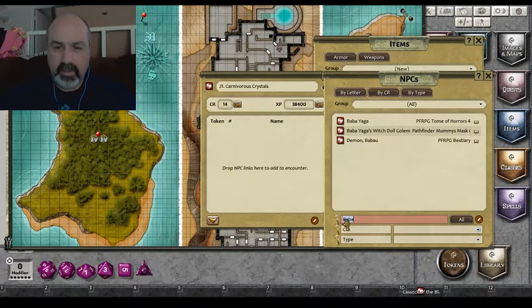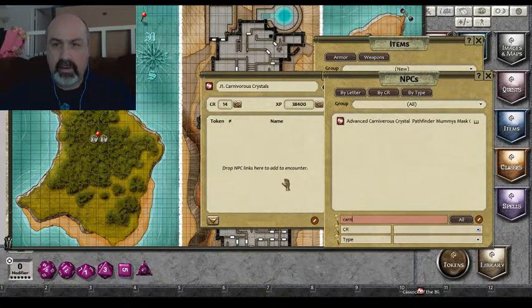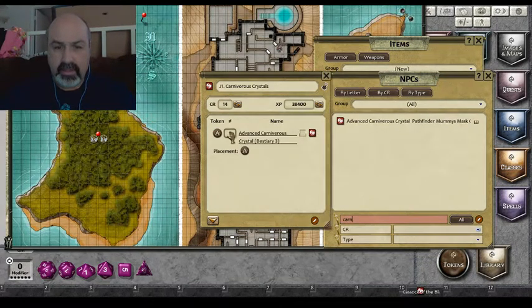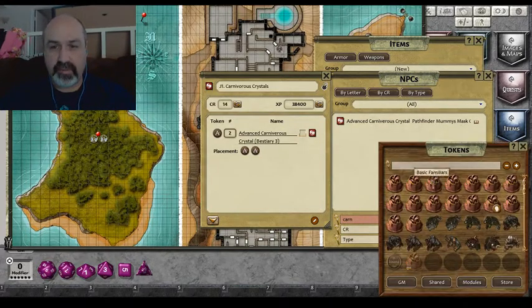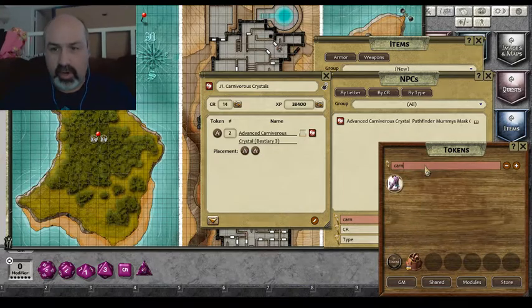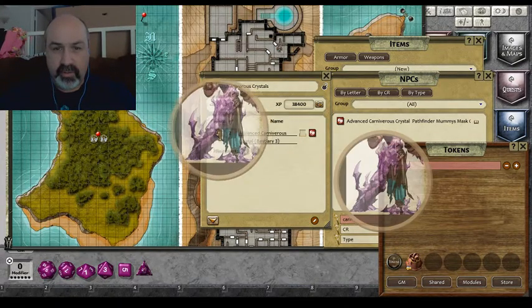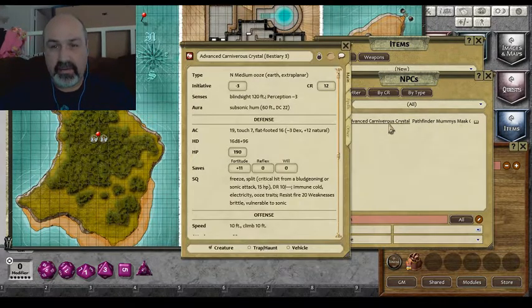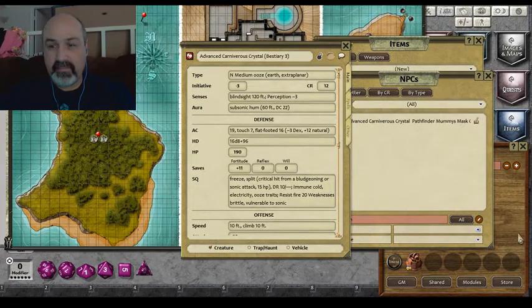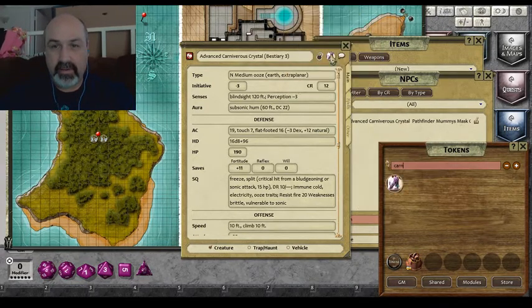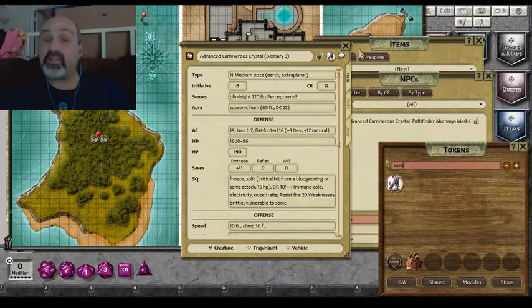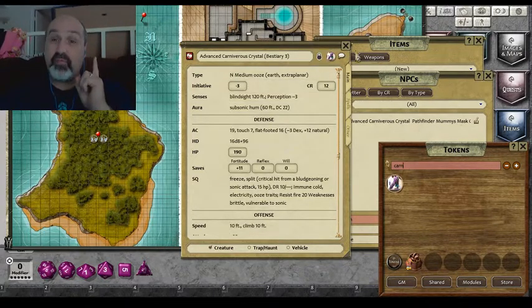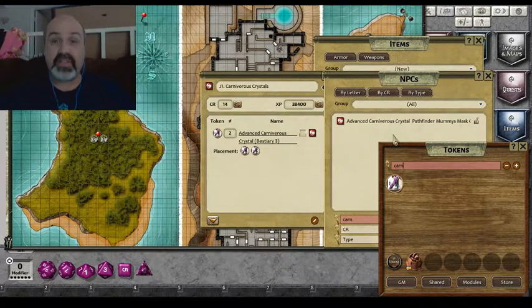Oh, I'm sorry. All right, advanced carnivorous crystals. There are 2 of them here. Now the cool part is I have tokens for them that I put in. So there's the carnivorous crystals, and I can put that in there. Beautiful. Then I go back to here, I can open this, then I can put this right there. See, look at how easy the drag and drop is. That is one feature I really, really love about Fantasy Grounds, is dragging and dropping. So now I've got my carnivorous crystals.